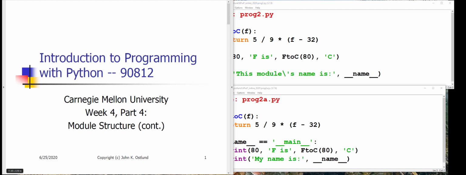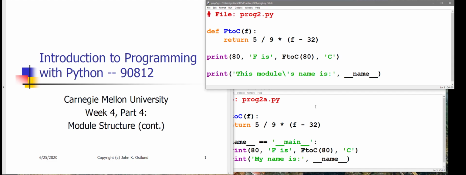Okay, now we have the remaining part of our discussion of structuring a module. Previously, we looked at this original prog2.py module, which had a function definition followed by two print statements.